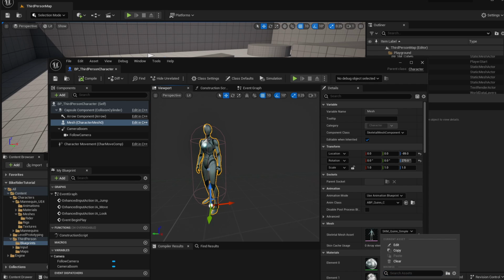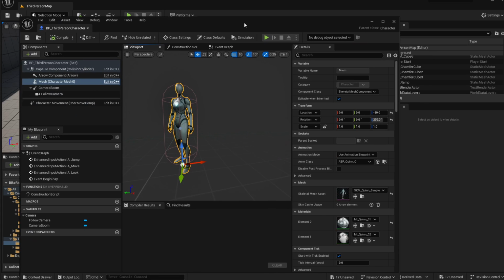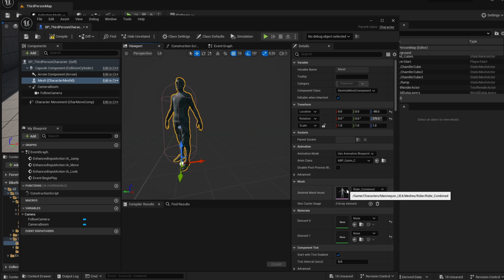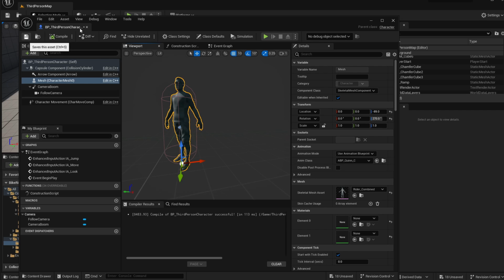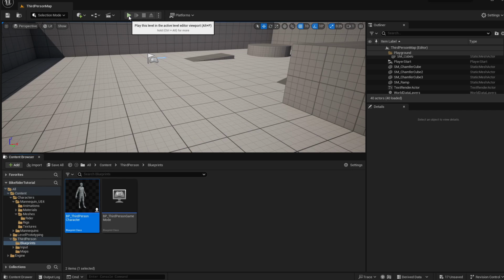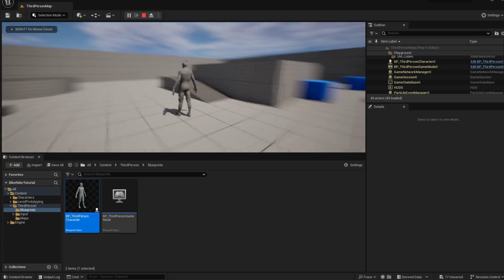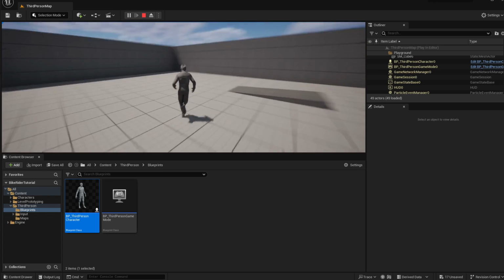If you choose the combined mesh for your character, so let me show you, this Rider combined mesh. If I compile and save this character, if I hit play, now I'm playing with my character.